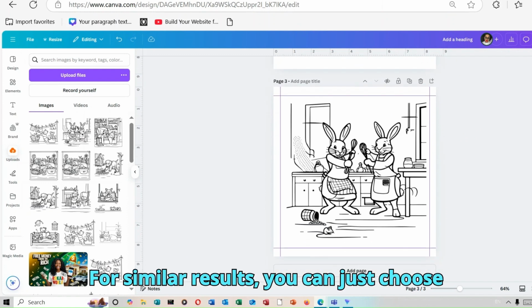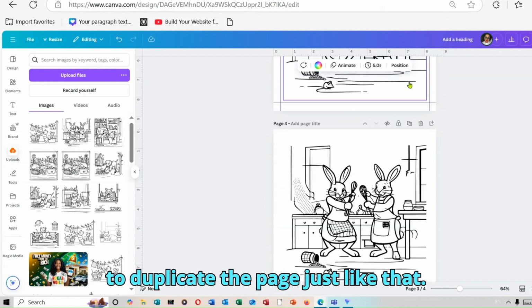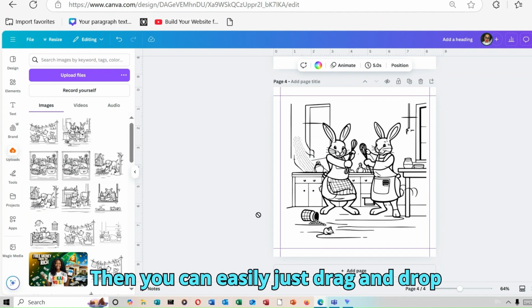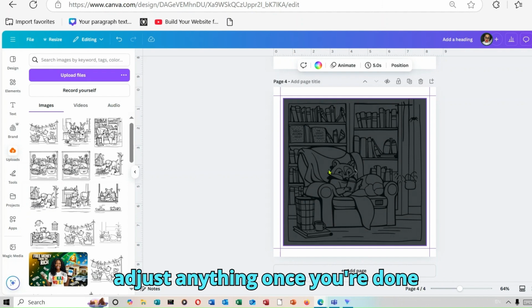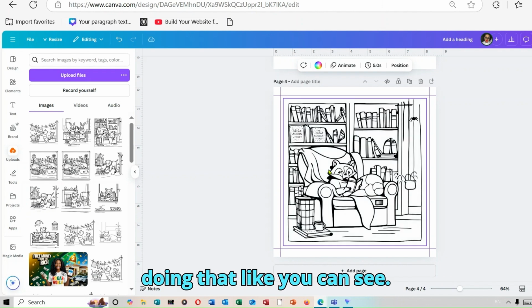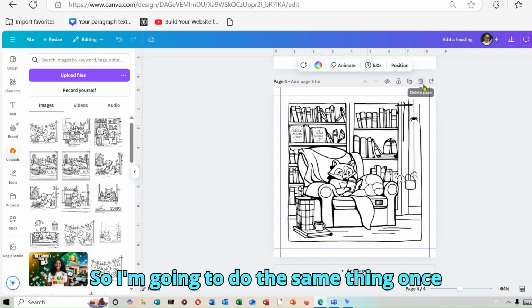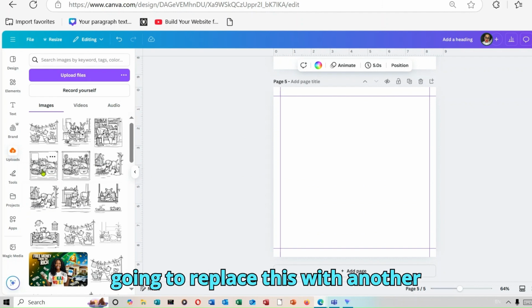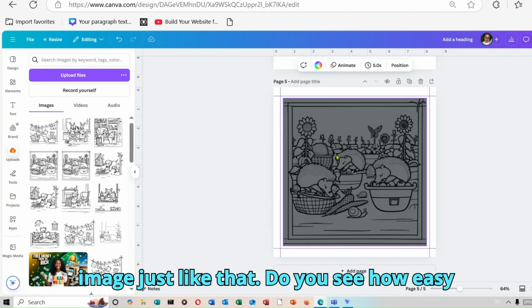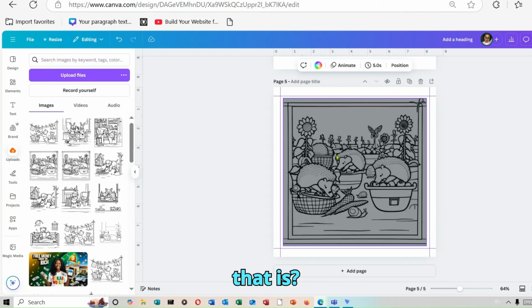For similar results, you can just choose to duplicate the page just like that. Then you can easily just drag and drop the image over there, so you don't have to adjust anything once you're done doing that, like you can see. So I'm going to do the same thing once again, duplicate, and then I'm just going to replace this with another image just like that. You see how easy that is.